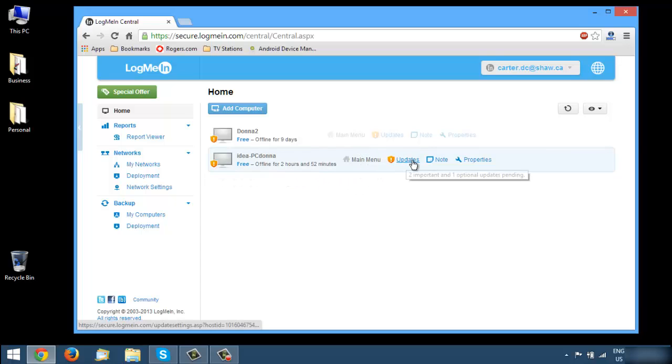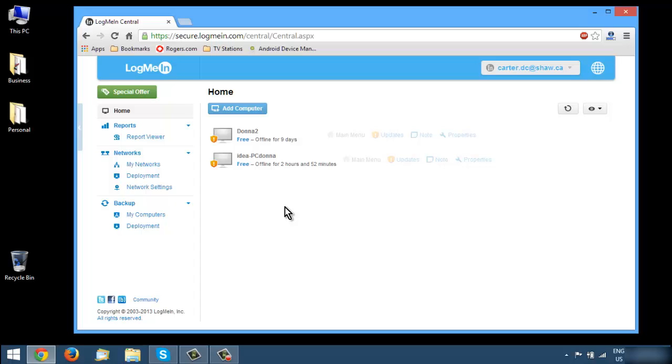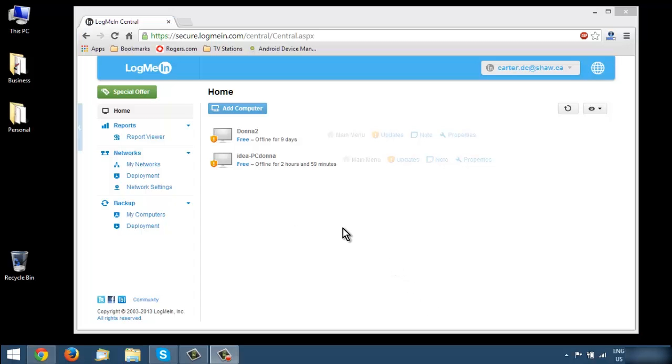But all we have here, we can look at the updates, we can make a note, and we can look at the properties. As far as logging in, it works pretty much the same. You'll click here, you'll enter the password, and you'll log in. So I'll come back to this one after they log in, and I'll show you a remote session. So in the meantime, while we're waiting for them to sign back on, I'll show you the things that you can do in the free one.